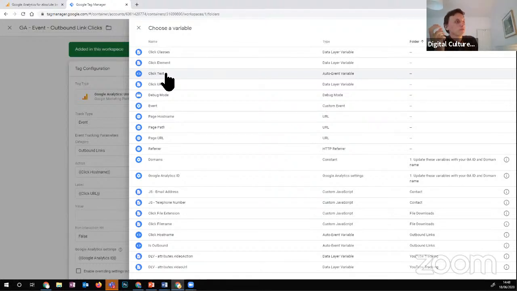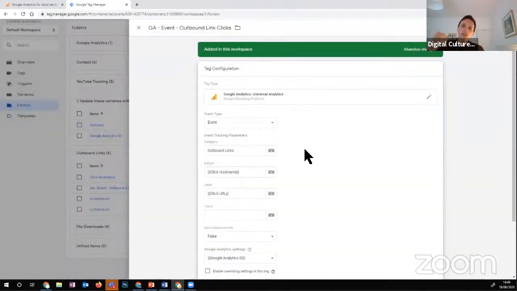Now for this tag, because we've got outbound links, we want to know what is the address that people are being sent to. So what link are they clicking? So what actual full URL is it? And then what is the domain name as well? So we can categorize it in that way. And that's what these do. So these variables that are built into Tag Manager allow you to do that.